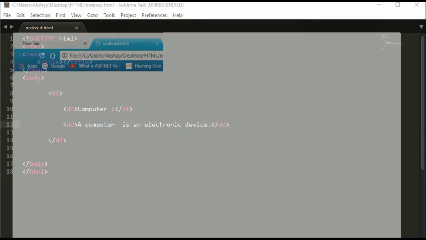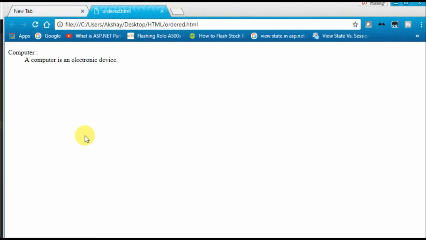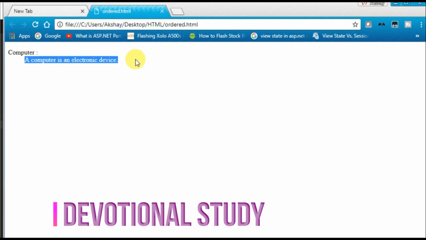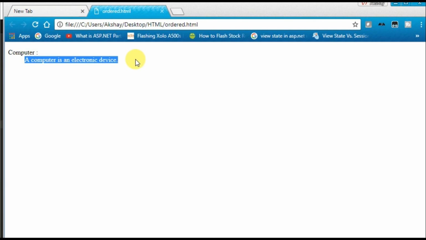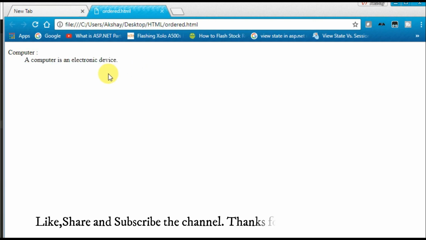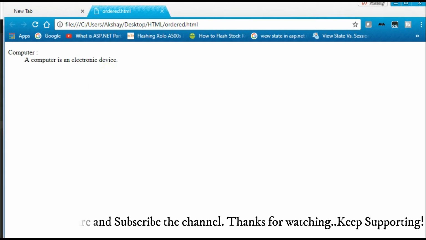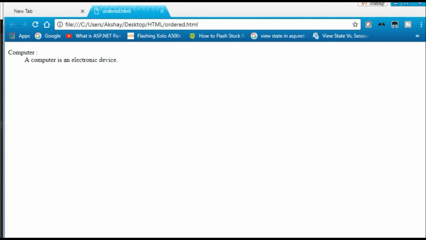So as you can see, we are having computer as a term, and the second thing is the DD tag. The description is coming, and it is in a formatted way, so we don't have to provide extra CSS for it. It is basically using its own format, right? So this is the description list, UL and ordered list.